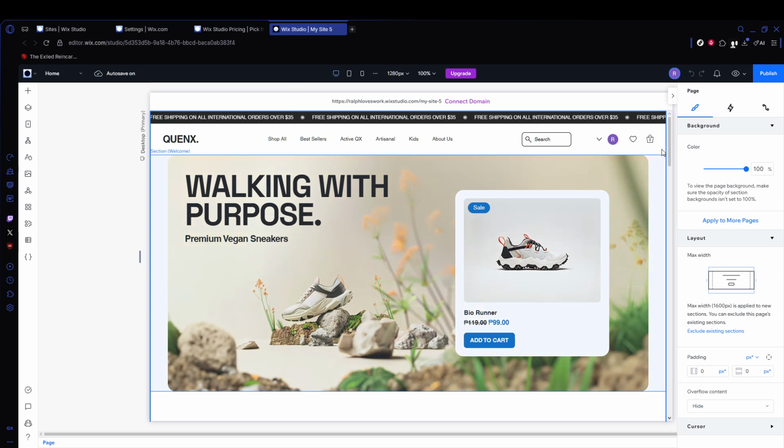To check it, open a new browser tab, type in your site's URL, and press Enter. Look at the browser tab. You should see your custom favicon next to the site title.